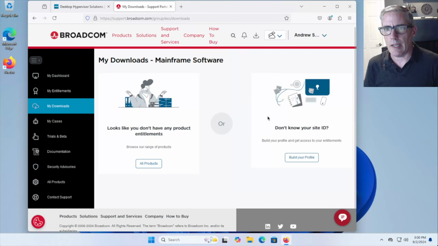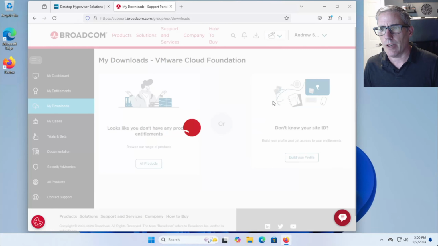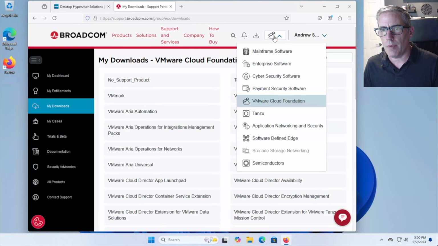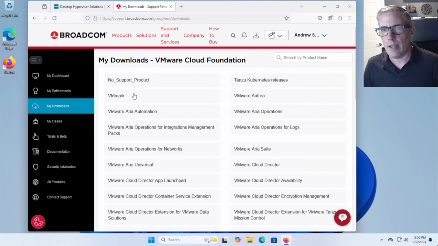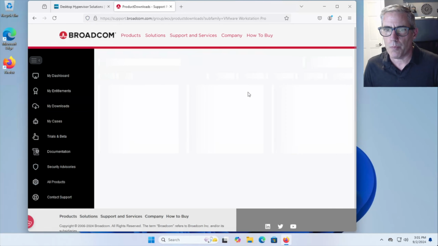So I'm logged in now, and if you get to this point, you'll see you have nothing, and it should be easier than this. I can view all products. What you want to make sure is that you, in this drop down up here, select VMware Cloud Foundation. So if you select something like mainframe, it's not going to find what you're looking for. Cloud Foundation is what you want, and then you can search for, in this case, on Windows, it's called Workstation, and VMware Workstation Pro.